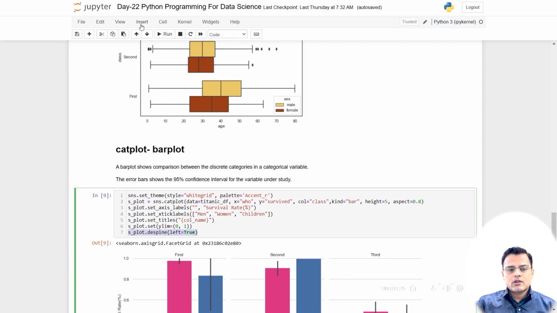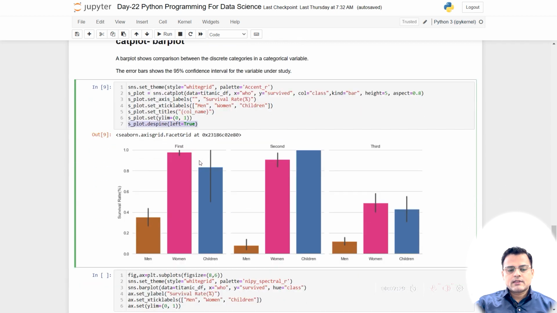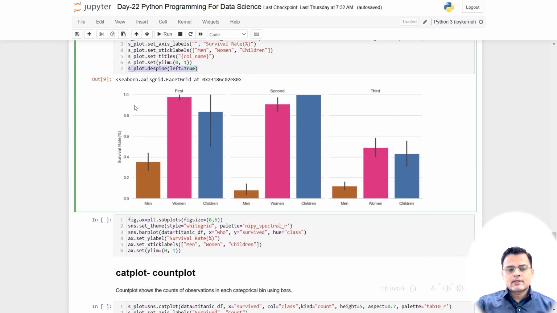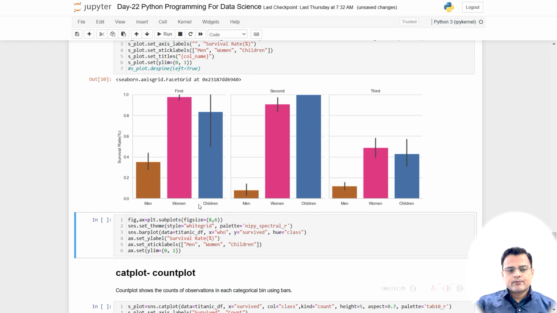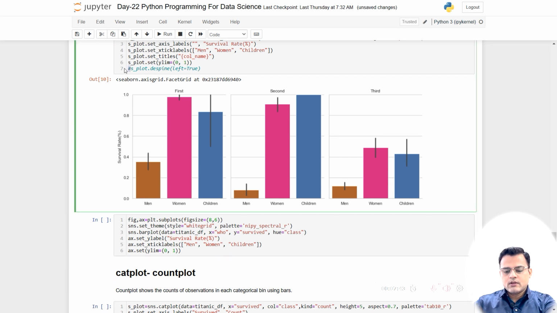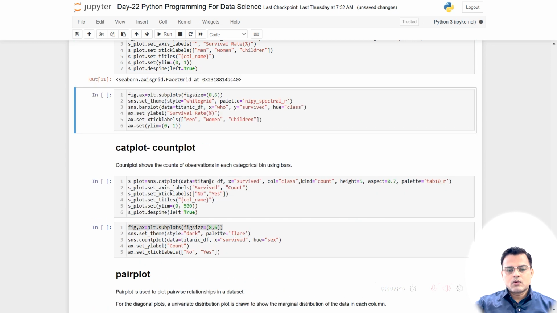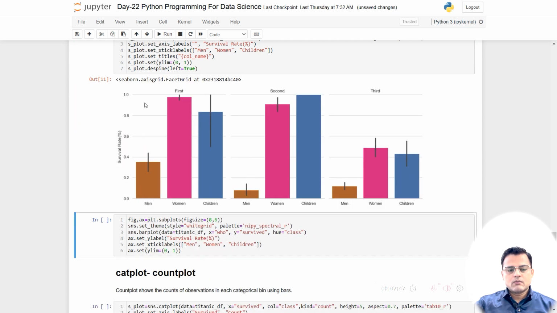And you can set the spine left equal to true. In all the plots you are seeing these black lines, which are the axis lines. If you want to remove these axis lines on the left side of each bar, because if I don't do this, your bar will look something like this. You have these lines over here, right? If I remove this, the graph becomes more neat. So there are no border lines on the graph.